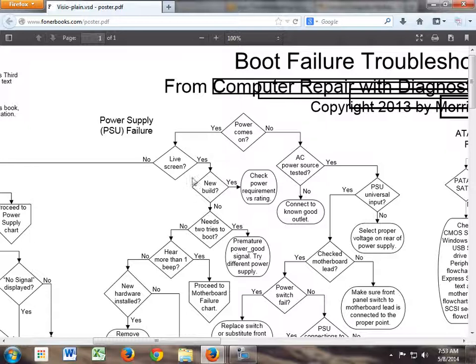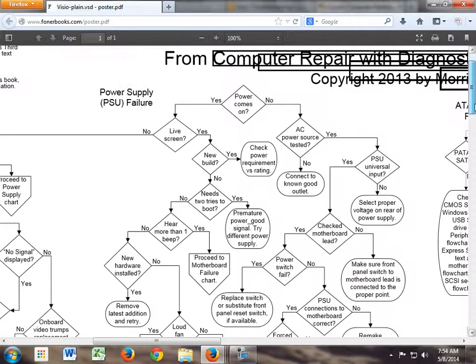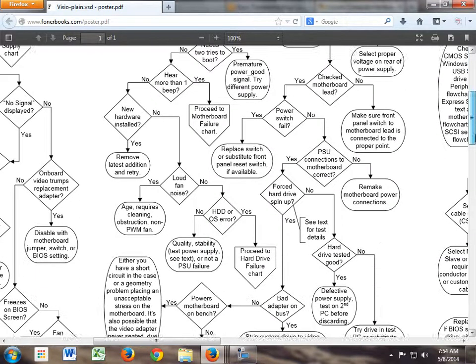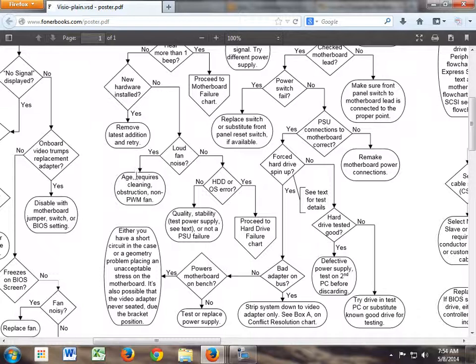Okay. No. Does it need 2 tries to boot? Yes. There's a premature power signal, try a different power supply, or no. Do you hear more than 1 beep? Yes. Check the motherboard failure chart. No. Is there new hardware installed? Yes. Remove it. Try it again. No. Is there a loud fan noise? Yes. Try cleaning it out, looking for obstructions. No. Is there a hard drive error?